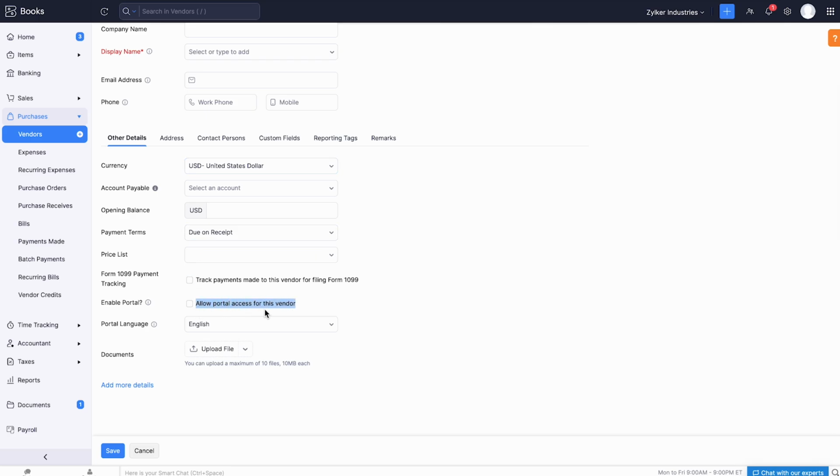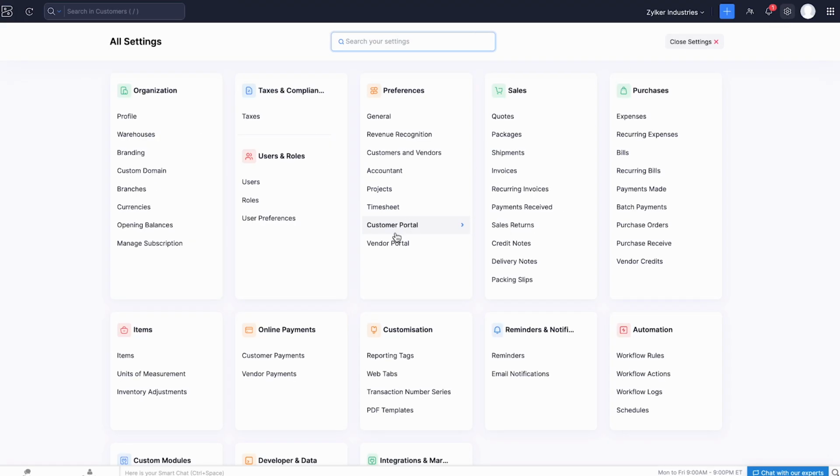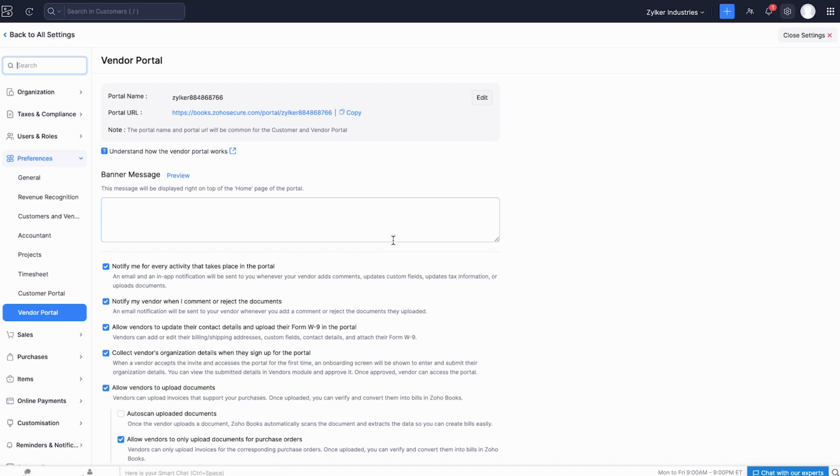Within the vendor creation page, you can also grant vendor portal access, a feature available in Zoho Books. So to learn more about the vendor portal, you will need to navigate to Settings, Preferences, Vendor Portal, and configure the portal in your Zoho Books organization. This dedicated vendor portal allows them to view and access transactions.